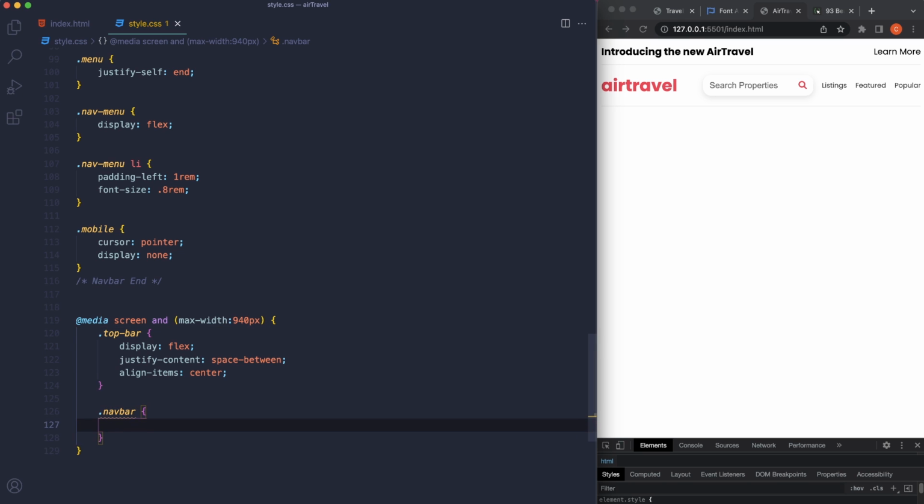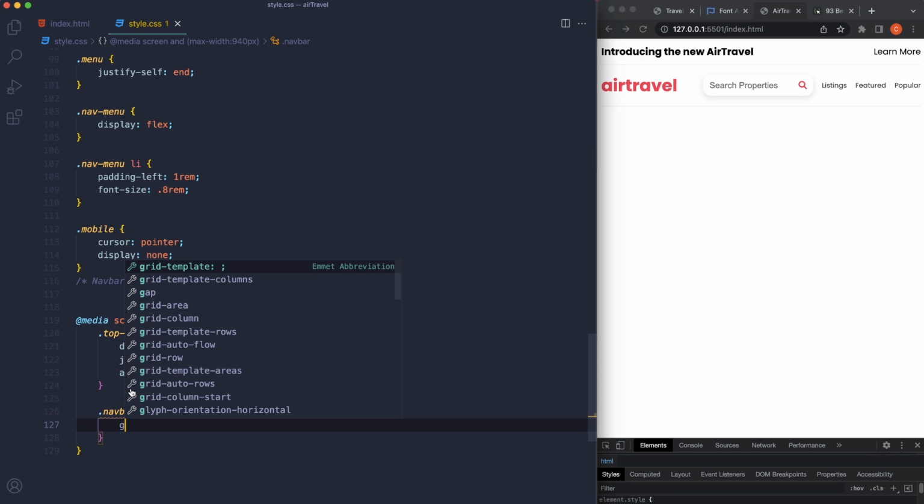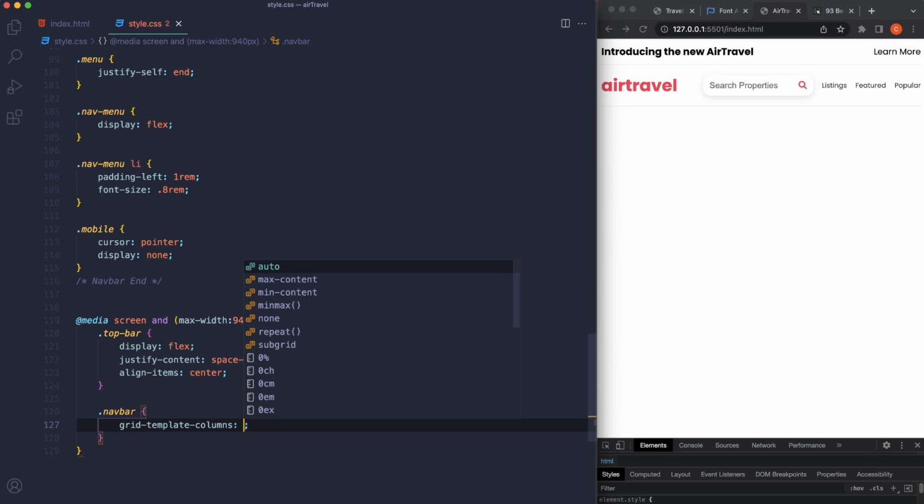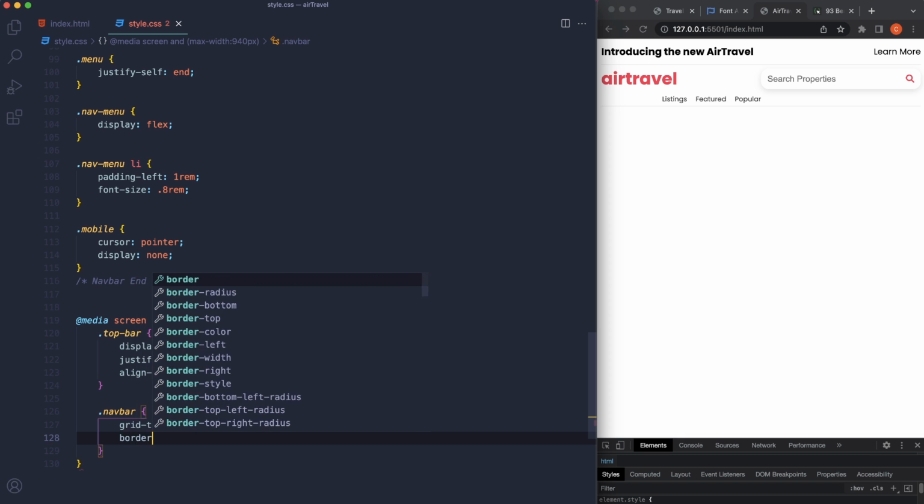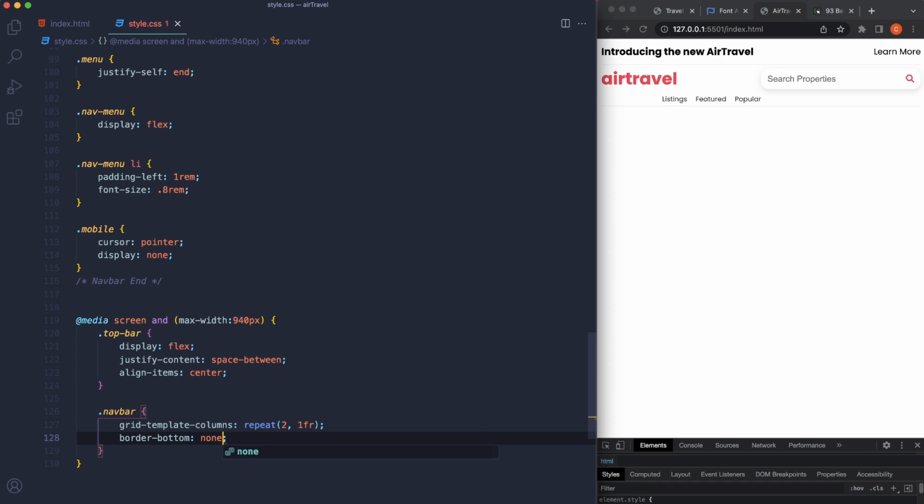So navbar, and in here, for our navbar, whenever it's a 3-column layout, however, whenever we get below the 940 pixels, I want to make this a 2-column layout. So we'll just say repeat 2, 1fr, just like that. And I don't want a border-bottom. I don't want there to be a border when we're on mobile devices. Okay, so perfect. Just like that.